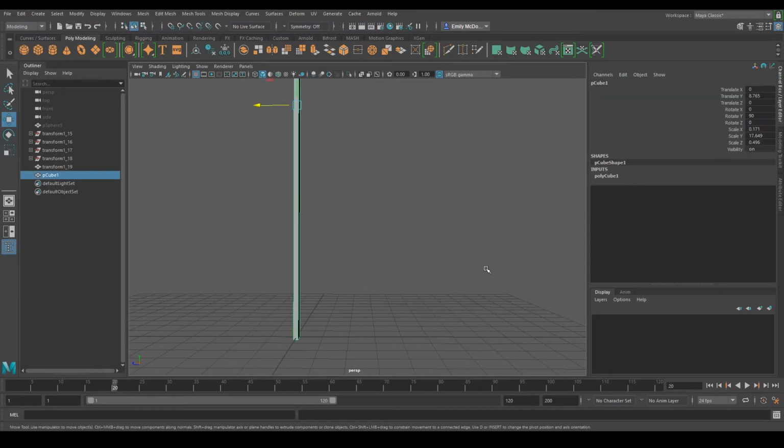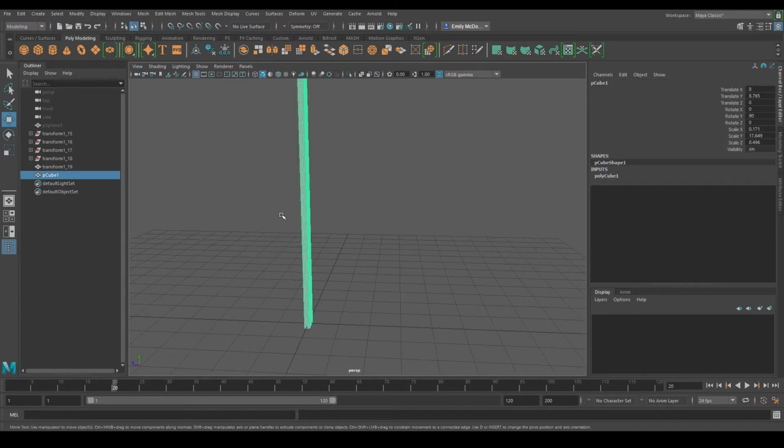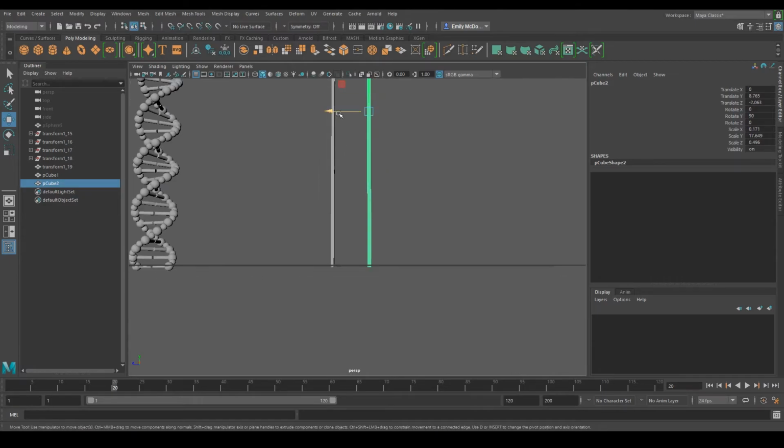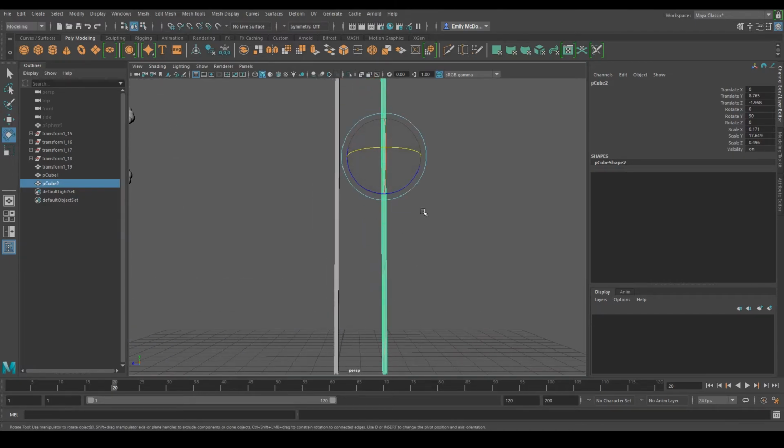We want to select our cube and we want to add some subdivisions to this. The subdivision width, let's put that at 5. And then on the height, let's try that at 50. And then the depth, put that at 10. Now we want to duplicate this and then move it down our grid. I actually think these are both just a little bit thick, so I'm just going to scale them down a little bit.